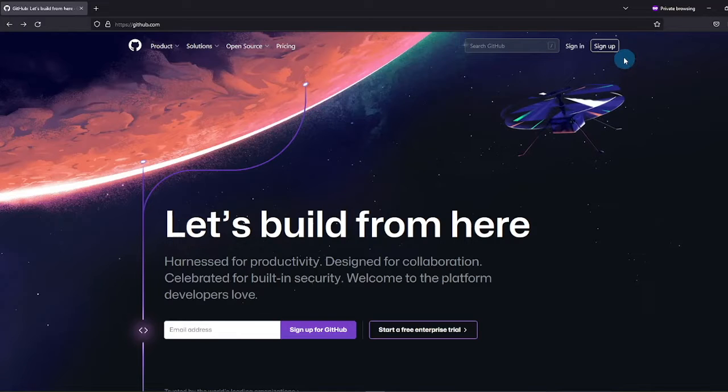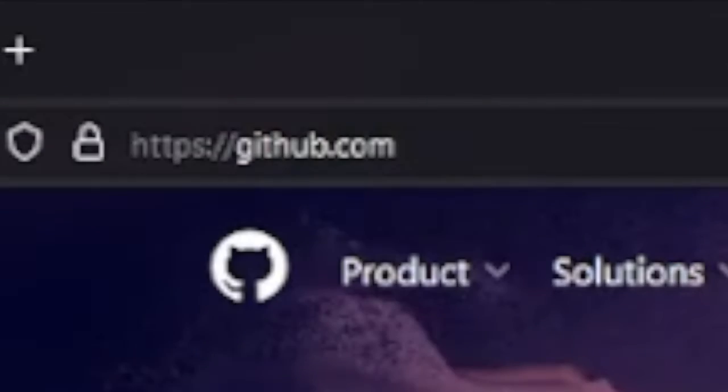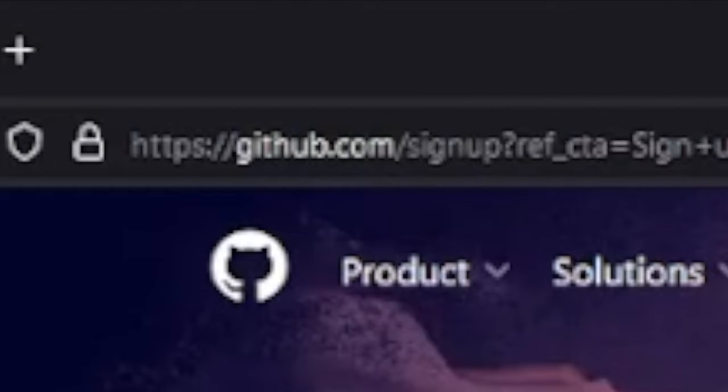Today we're gonna create a free account in github.com. I know it sounds very stupid opening a GitHub account, but I believe there is no such thing as a stupid question. We will head over to github.com. I will add a link in the description as well.